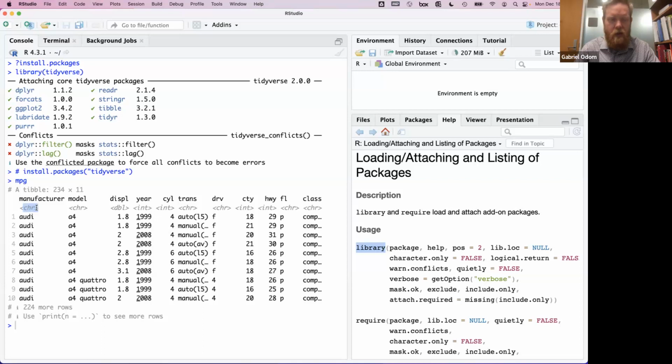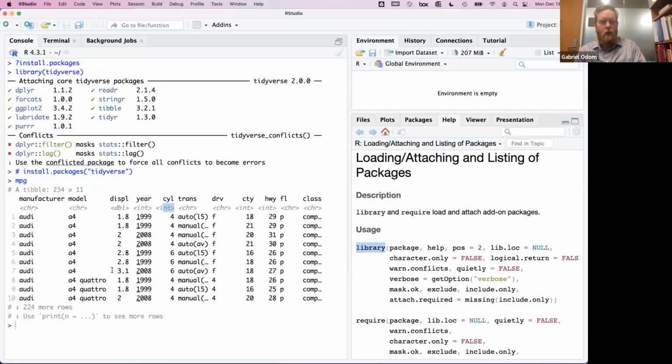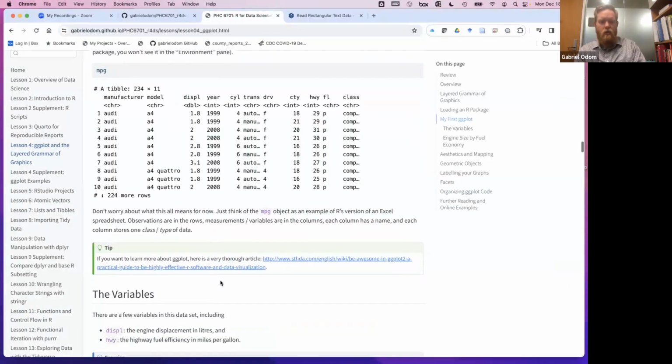So this is a character string. Here's another character string. This dbl just means that it's got a decimal place. This int means that it's an integer. So this is also an integer, and so forth and so on. And it shows as a preview the first 10 rows of this data set.